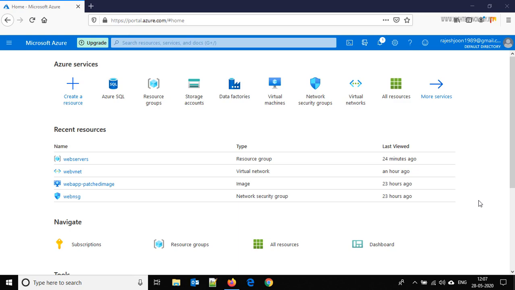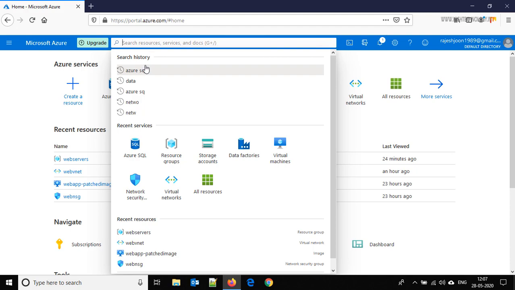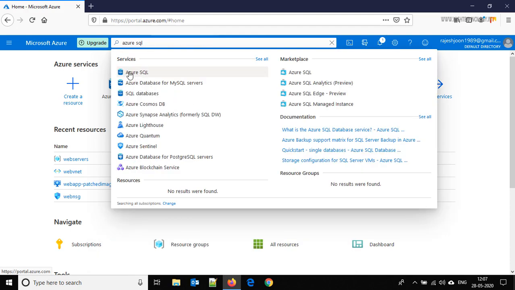On today's video, we are going to discuss Azure SQL. Here you are able to see the icon of Azure SQL. If you are not able to find it here, just go to the search and search for Azure SQL, and then click on Azure SQL here.